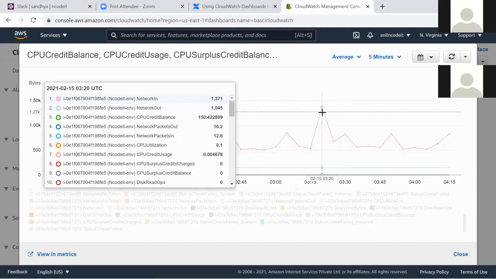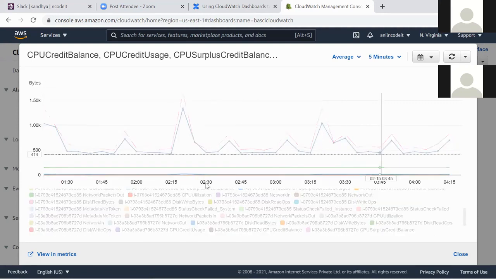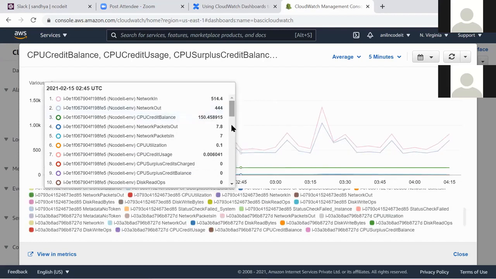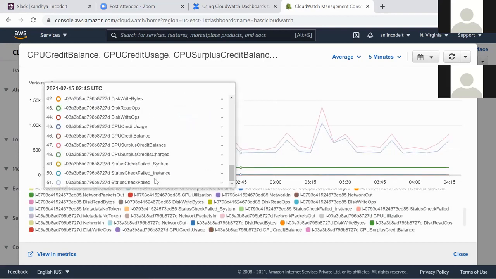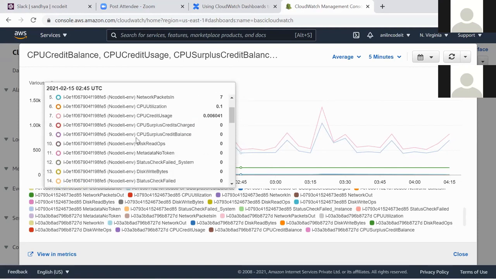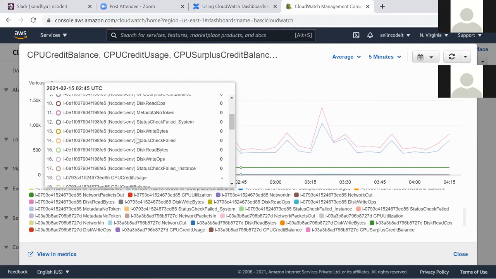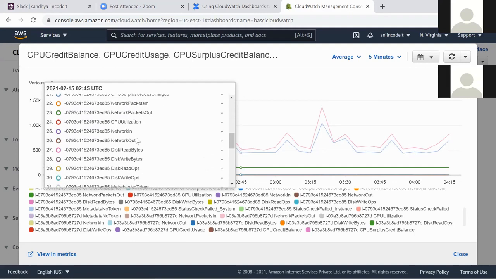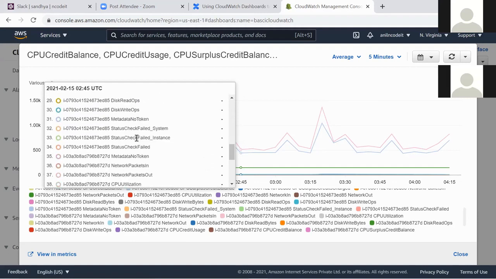So based on the metrics, I have selected a lot of metrics here, but let us say, for example, status check fail. So there is no status check fail. That is the reason I'm unable to go to this option, and these are the options which are giving output as of now, and there is no instance which has a status check failed. So that is the reason it is not enabled or not showing any output.